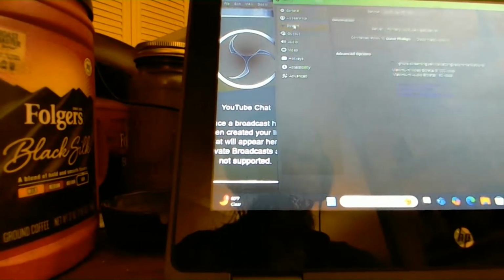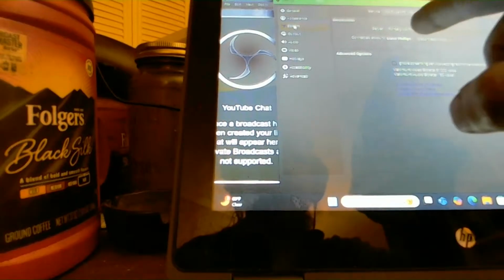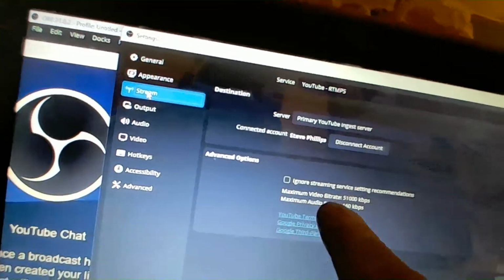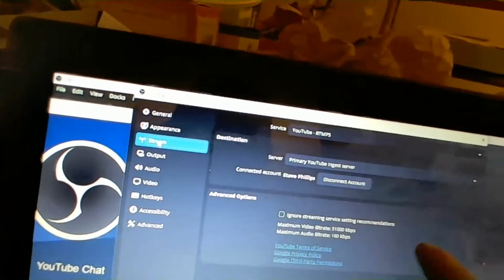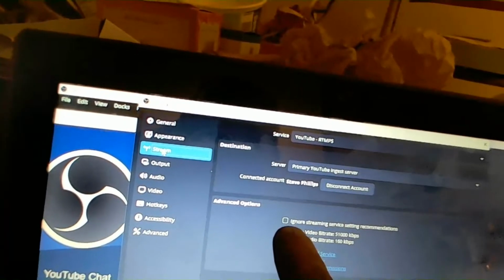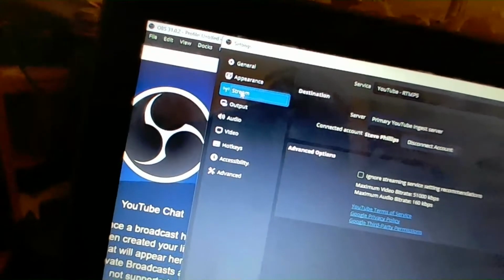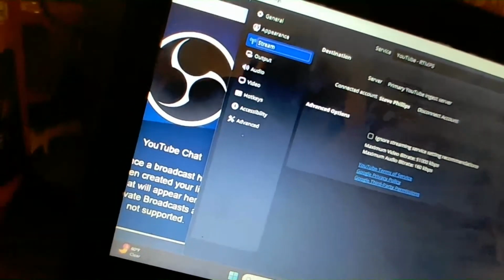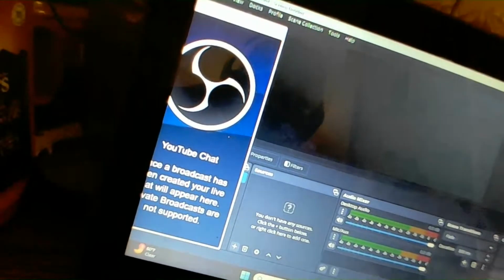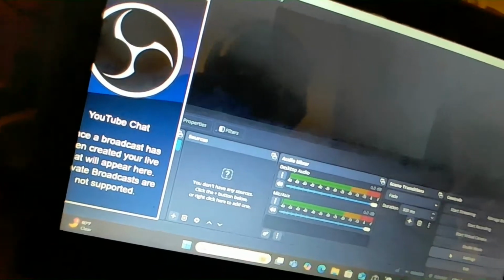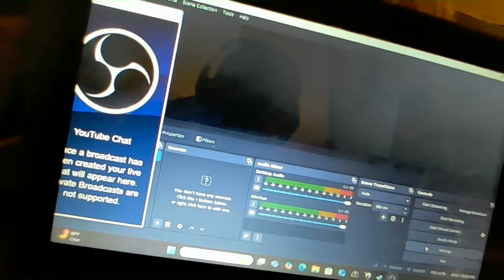Okay, so now that I got my stream set, down here at the bottom, you do not want to click that box right there, because if you click that box, nobody's going to be able to see your videos. So always leave that box down there at the bottom open. You don't want to select anything inside of that box.